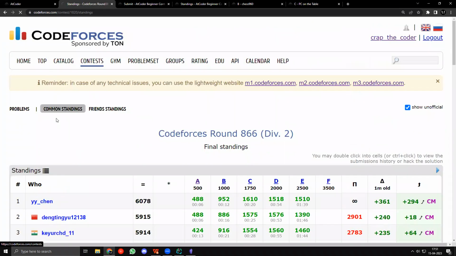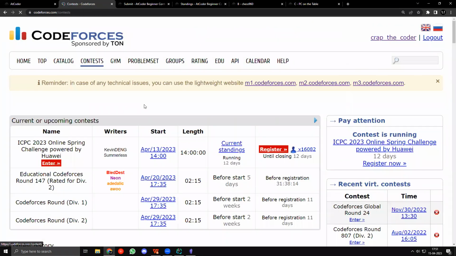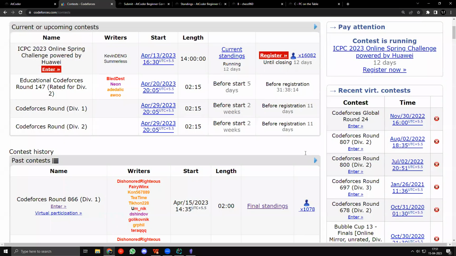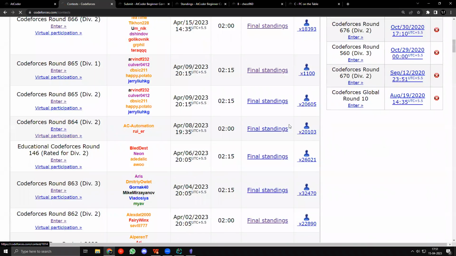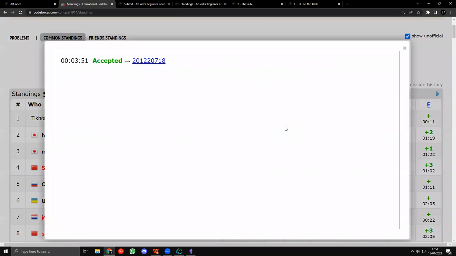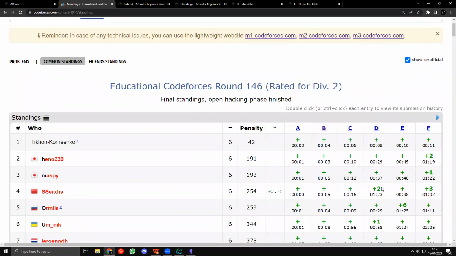Again, let me open something else, like an Educational Round. So in this contest, there is no score associated with the problem. If you solve one problem, it is counted as one problem. That's it, right? But if you do get a wrong answer, you can see that this is +2, which means that he got 2 wrong answers. That means that this penalty will be more, right? The penalty will be 10 minutes for every wrong answer.